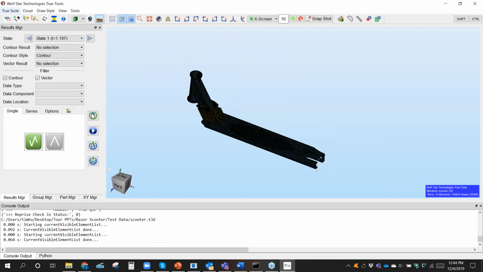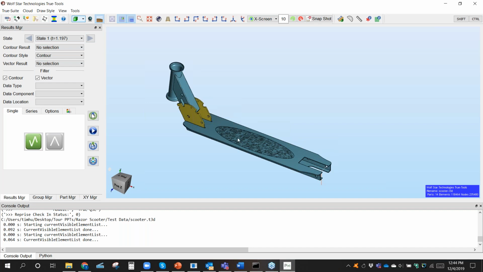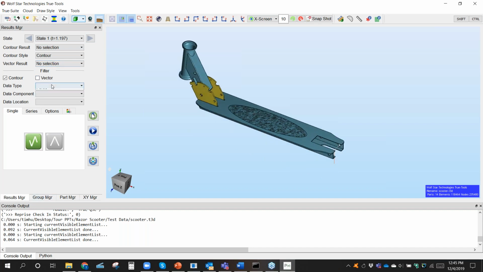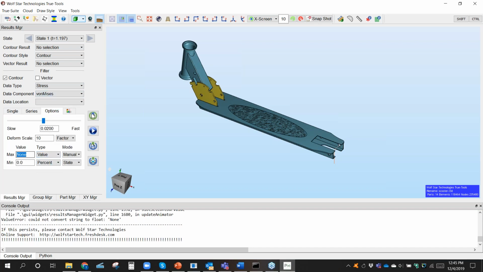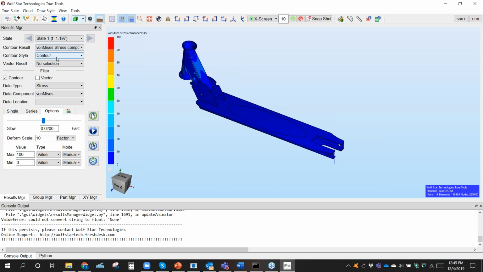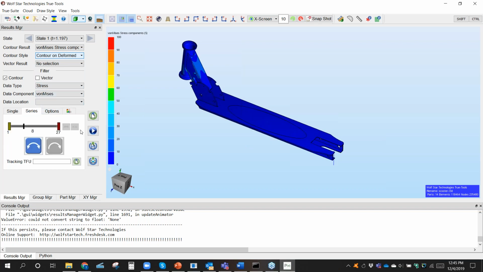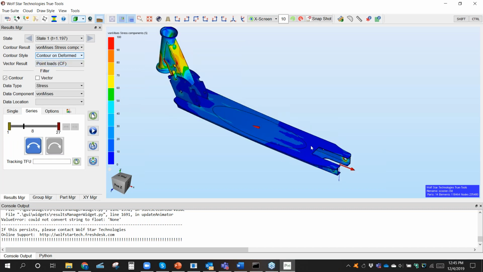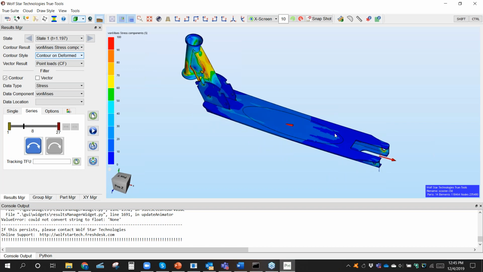And let me just make things look a little prettier here. Let me come in here and get von Mises stress. Let me set my max value to be 100, my min value to be 0, and then I'm going to set this contour undeformed, and I'm going to also say let's show this. And usually I put more of a side load on this thing, but this time when I rode this scooter, I was perfectly balanced.